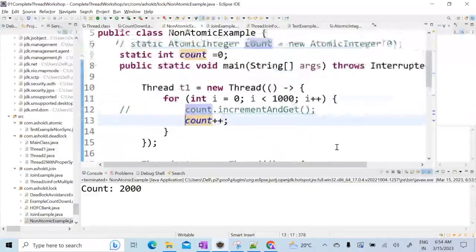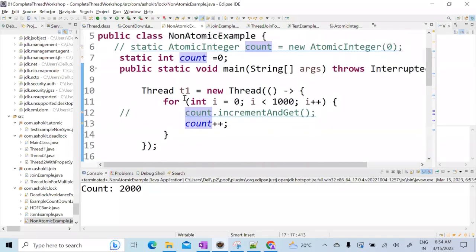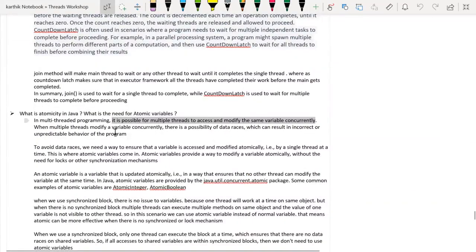Now, see, here this is one thread and this is one thread. Are these threads using the same variable? Yes. And is it modifying the value, count plus plus, concurrently? Yes. Now this is the problem. When multiple threads modify a variable concurrently, there is a possibility of a data race. There is something called a race condition. We already discussed what a race condition is, but in a different way; I will explain that in the interview questions. A data race can result in incorrect or unpredictable behavior of a program.